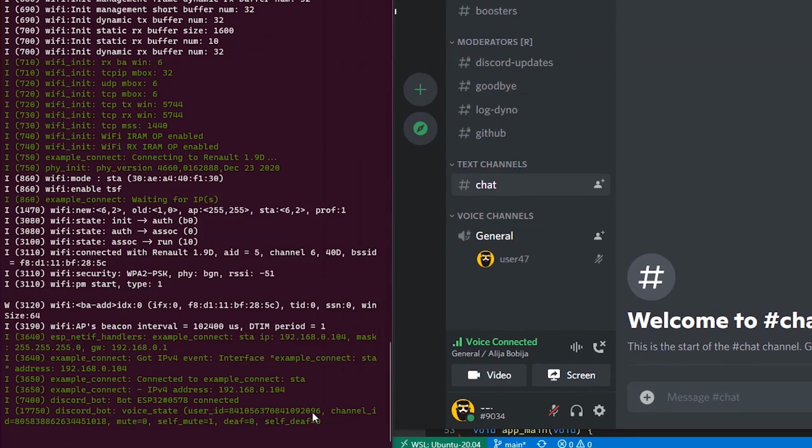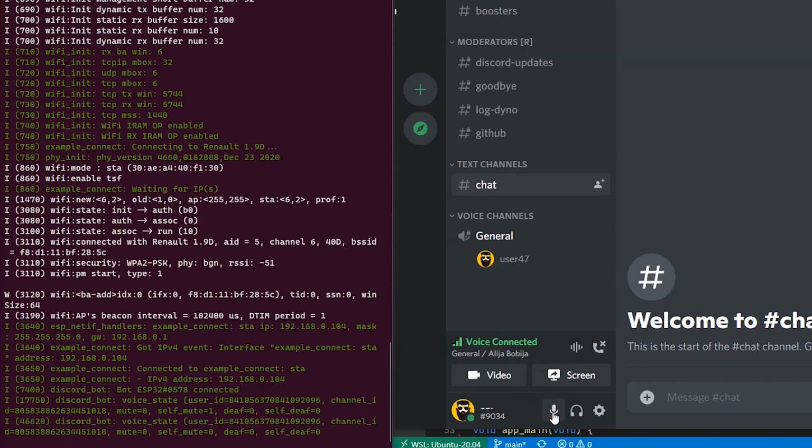Here is my user ID and here is my mute status, which says that I'm self-muted. If I unmute myself, the new event will be logged with all the same data except the self-muted flag, which is set to 0 now.